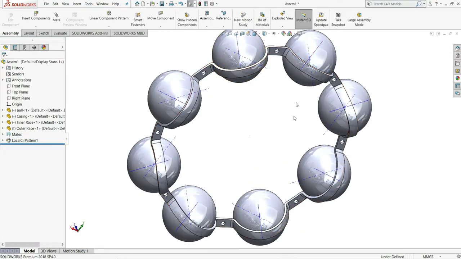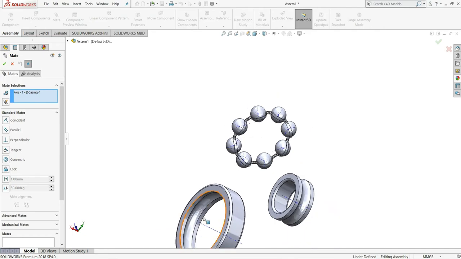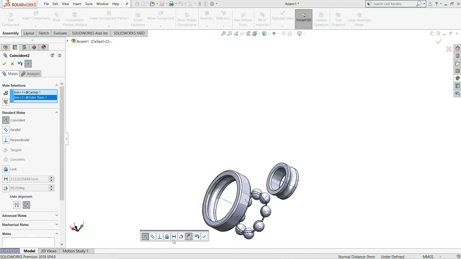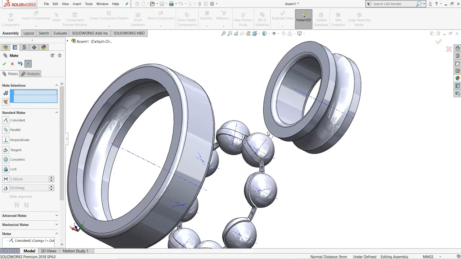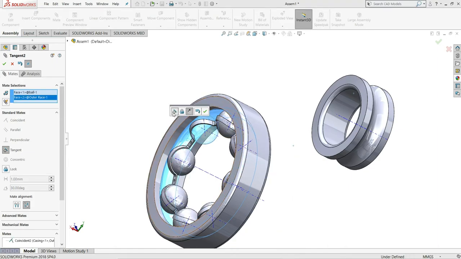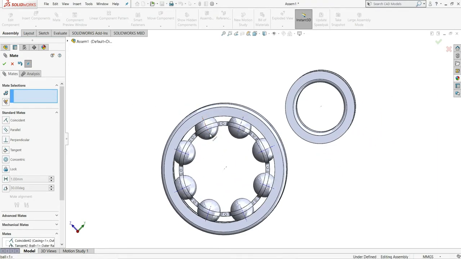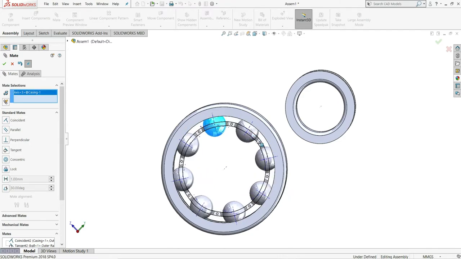Now we have to select axis of this. So select this axis, click on Mate, and then select this axis of the outer race. Make them coincident. Okay. Now select this face of the ball and select this inside face. Tangent, flip mate alignment, and OK. Now you can see it's rotating inside it.